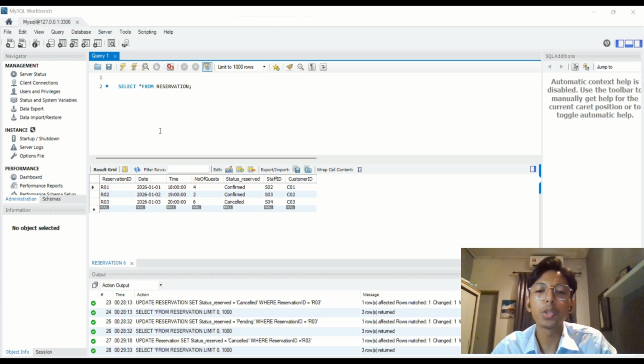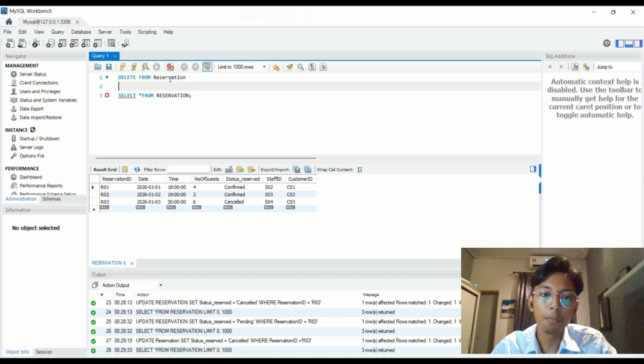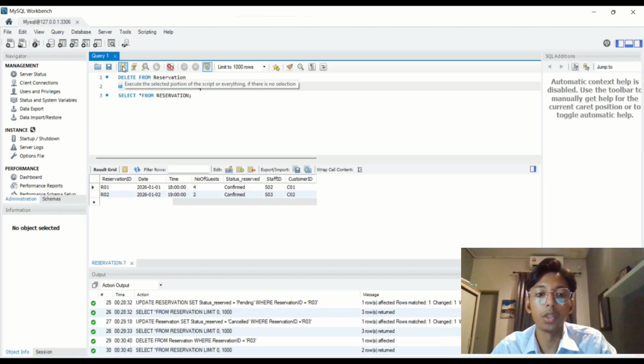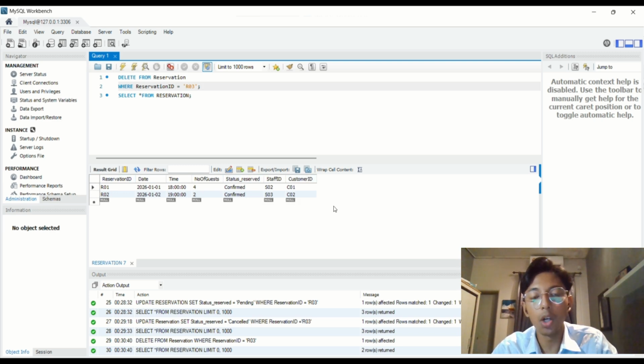Now, if you want to delete the row for R03, you can use delete from reservation table. The condition is the same, where reservation ID is equal to R03. So we'll press run. As you can see, the row for R03 is no longer there. It has been deleted. That's all.